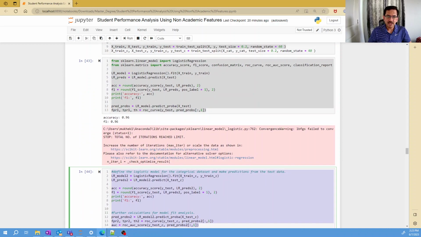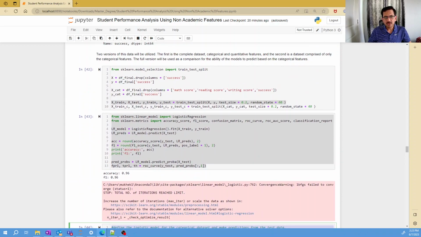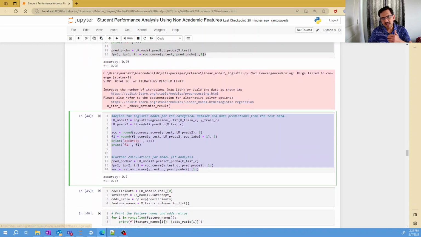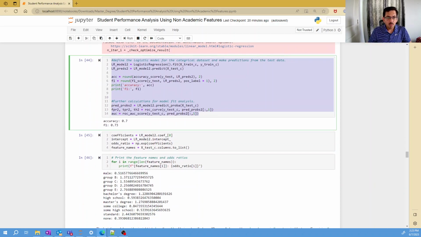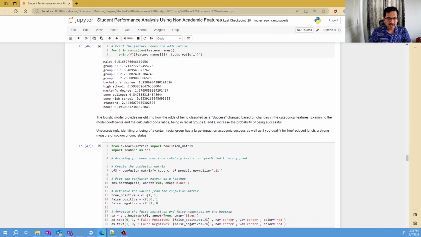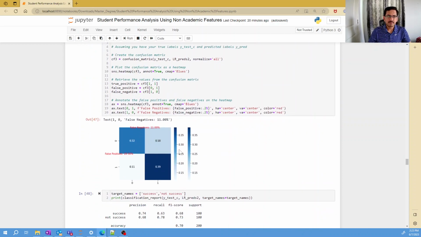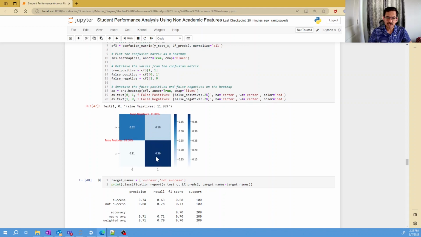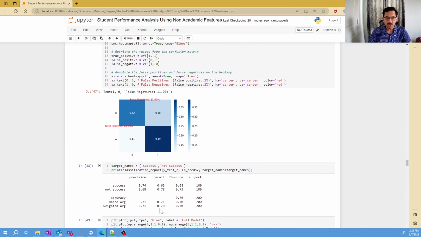With this kind of model, you can tell how many I'm getting absolutely correct. These are the good students I identified. These are the bad students I identified. But what about the persons I misclassified? Because after this, I plot the confusion matrix and classification report.